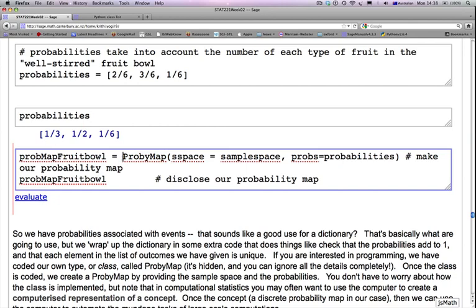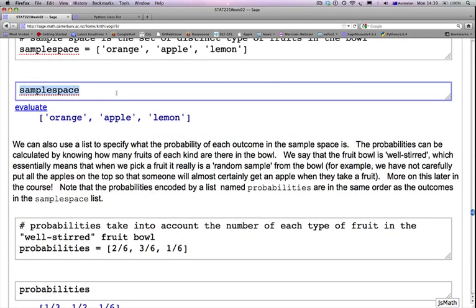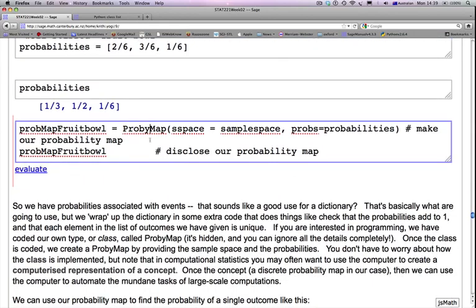And what does ProbMap do? It's going to take 2 arguments. The first argument is called S space. S space equals sample space. So we have to tell ProbMap what the sample space is. And the second argument is probs, and probs is assigned probabilities. So remember, probabilities is the list we just made up, and sample space again is the list we assigned earlier. Now we pass in these 2 arguments to ProbMap, and what it will do for you is make a probability map for us.